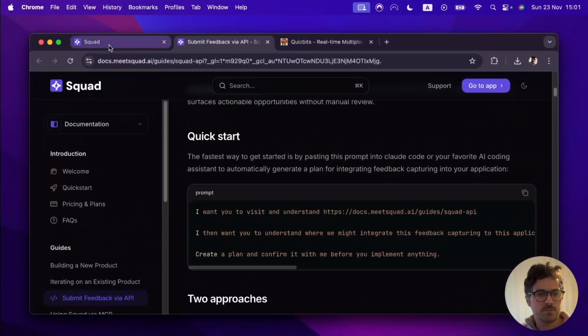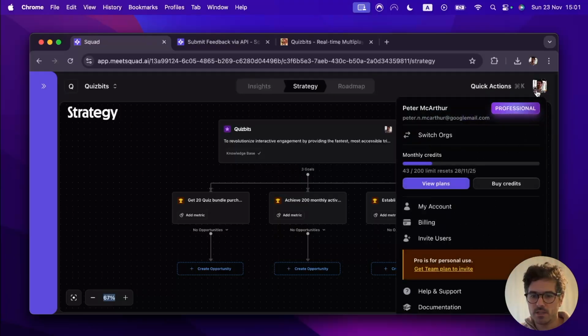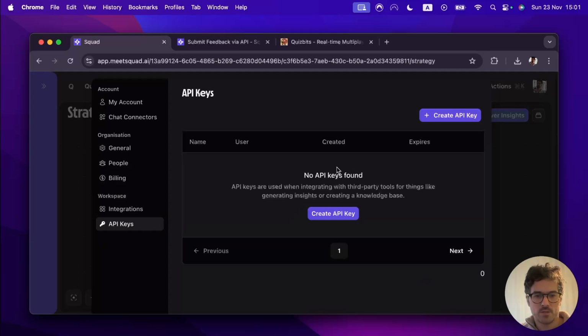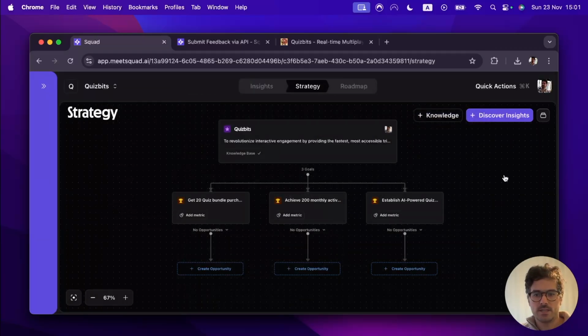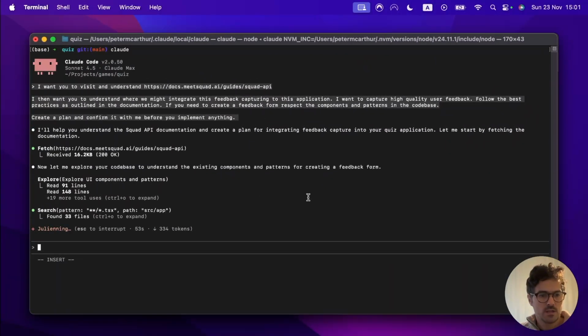So the only other piece that we need to get this off the ground is an API key, and you can get those super easily by going in here and clicking create API key, and then you'd paste that into your environment. So let's let this cook, and then we'll see what plan it comes up with.